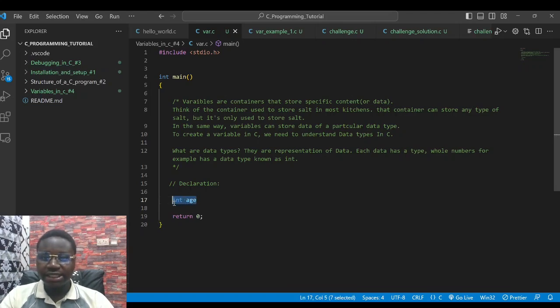So just like this, now we have declared a variable. The variable name is age, but it has the data type of int. Now what this tells the computer and the compiler is that, okay, the data we want to store here, or the content we want to store here, is a number. That is, it's of the data type int. And the name of this content we want to store is age.